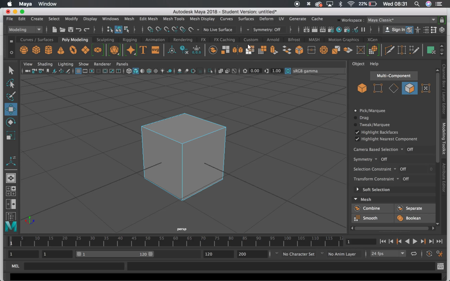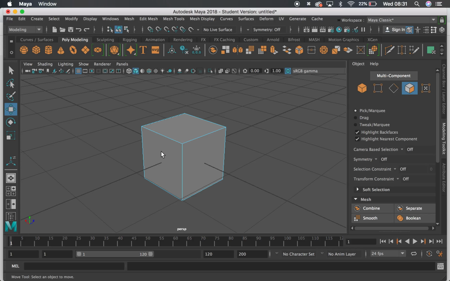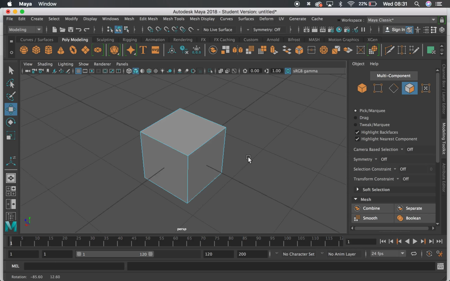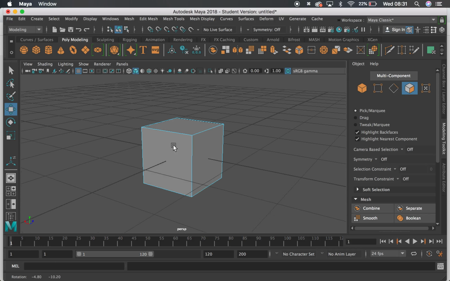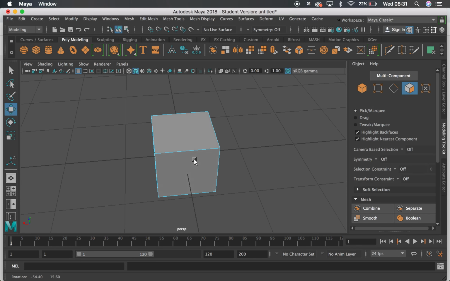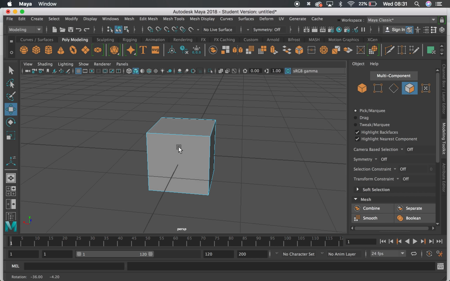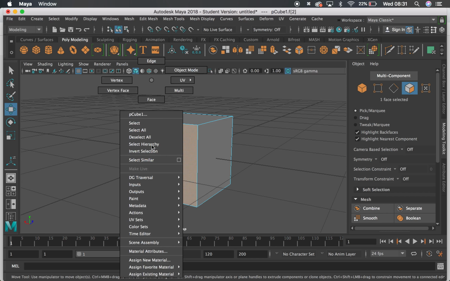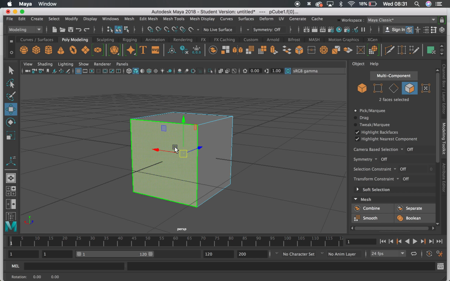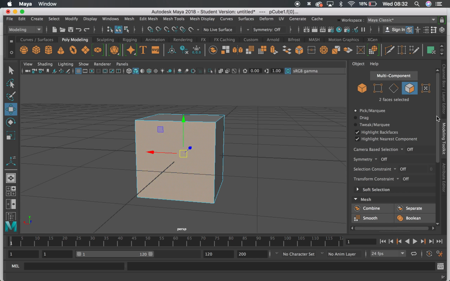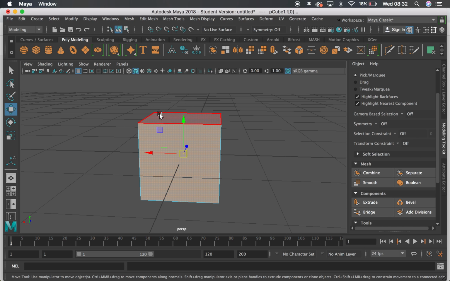Hi guys, in this video we're going to look into quads, tris and Ngons, why certain ones are better than others, and why you should be careful when you're working with these shapes. Okay, so first off, quads are the best. You want to always use quads, and the reason is they will deform really nicely.